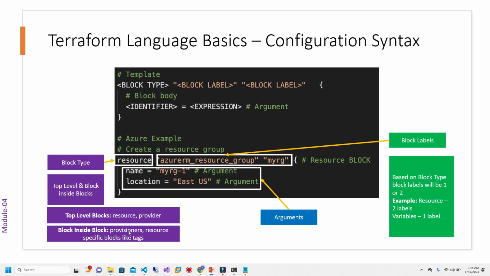Let's say provisioners: when you create the VMs, after creation of your VM, you may want to install certain tools or run some script with the help of provisioners. So in this case, the provisioner is also an inside block. This was like a tag also, and this is already an argument we call it. Based on the block type, the block level will be one or two. Example, resource has two levels. Variables will have one level. Just remember, a variable cannot have two levels. It will only have one level.